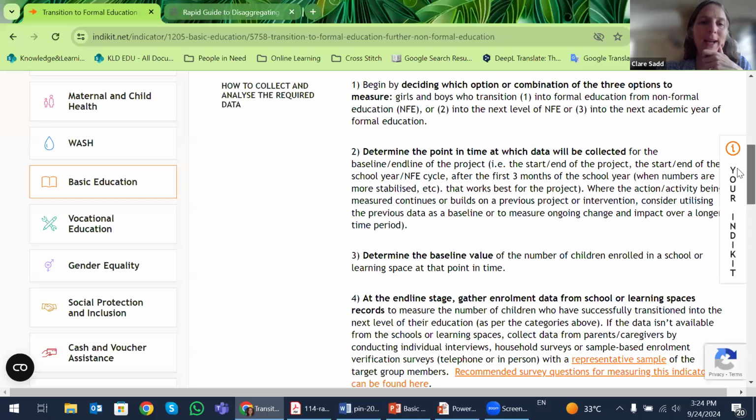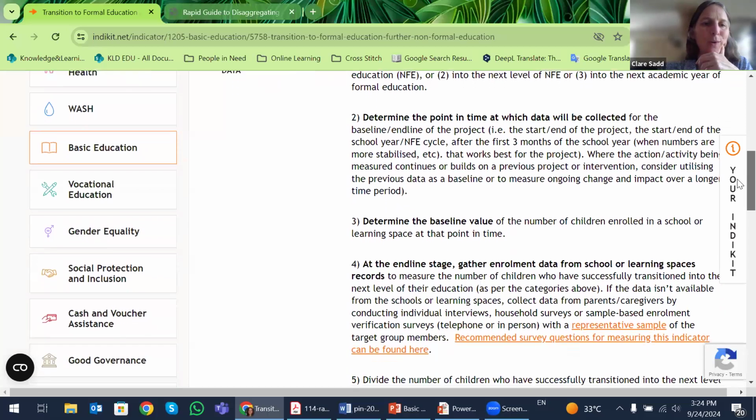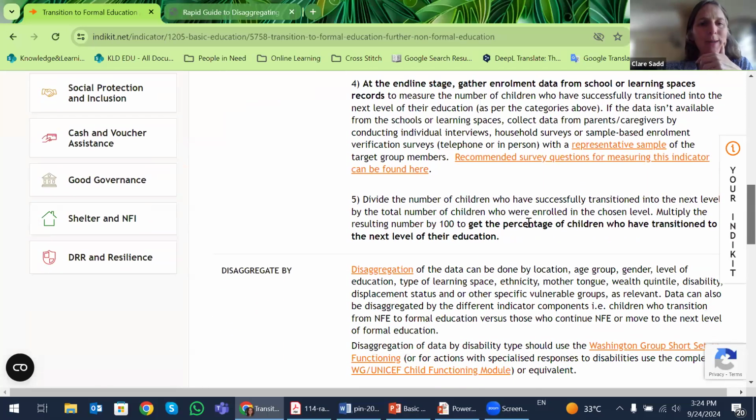So determining how many children are actually enrolled in the school or the learning space at that particular point in time that you've decided. And then you go on to, at the end line stage, gathering the enrollment data from the school or the learning space records to measure how many children have successfully transitioned into the next level, whether it's formal or non-formal. And you'll see that now that we've scrolled down a bit, there's a lot of links that are going on within the guidance itself.